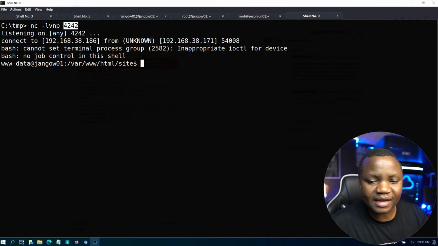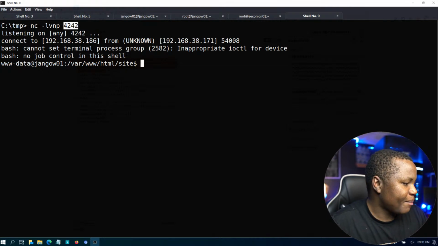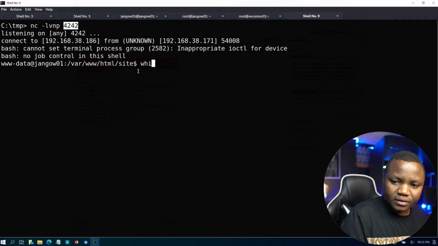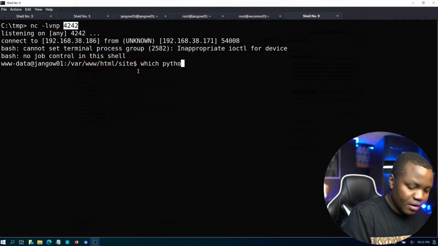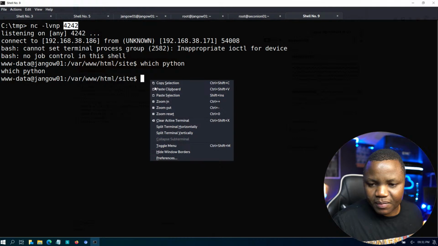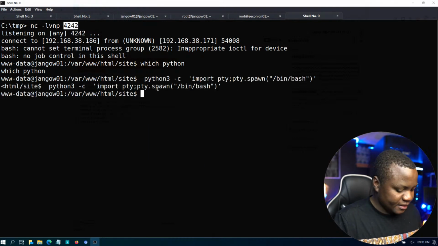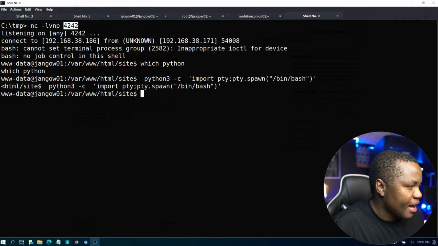All right, so as you can see, we are in. We just need to stabilize this shell. We stabilize it with Python 3, I think, was which. Python, it doesn't exist, but Python 3 does. All right, let me make sure that I can actually clear my screen.